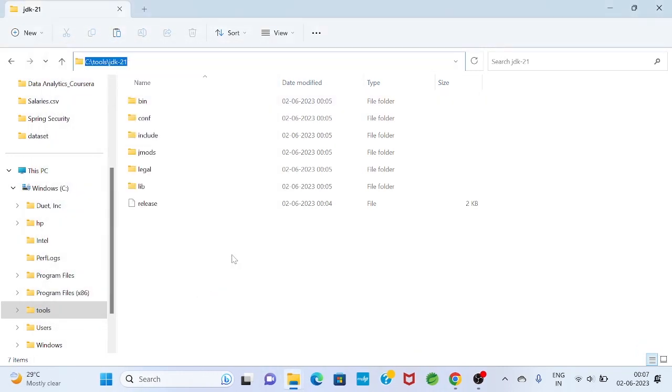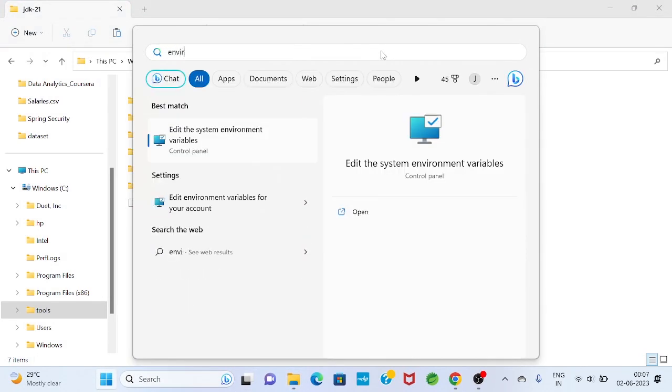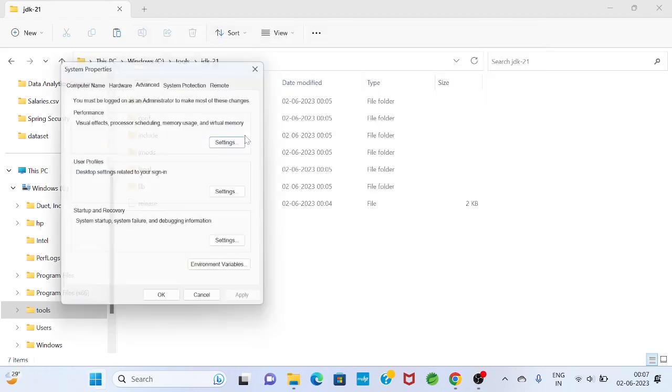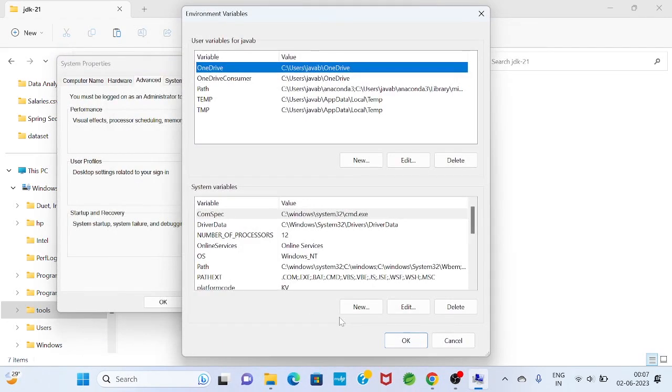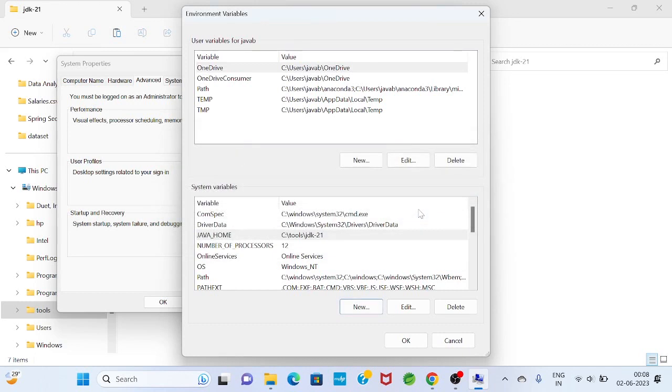I copy it, go again to environment variables, and click New. For the variable name I give JAVA_HOME, and for the variable value I paste the path here. Now I will click the OK button.